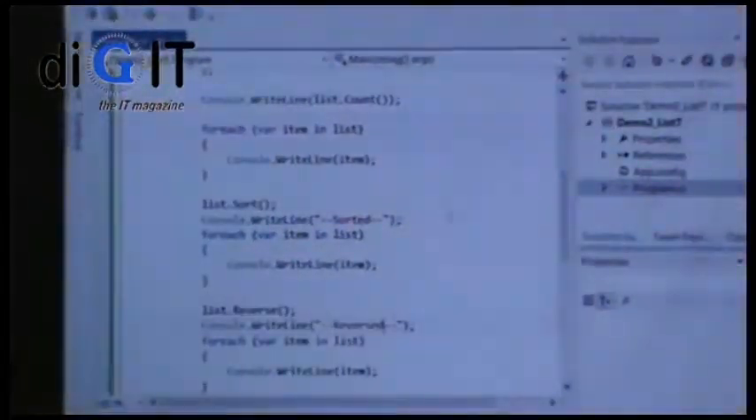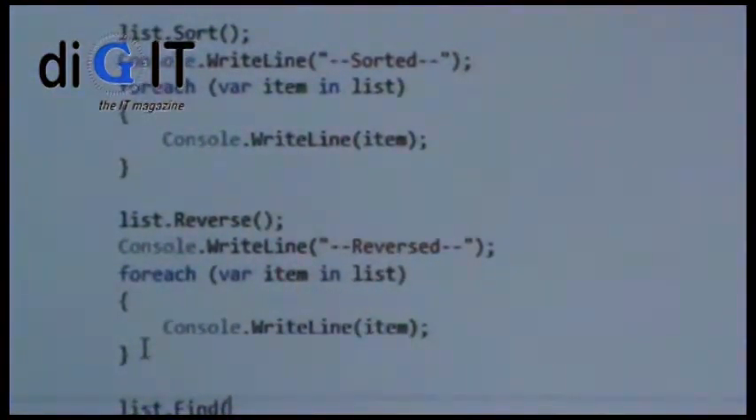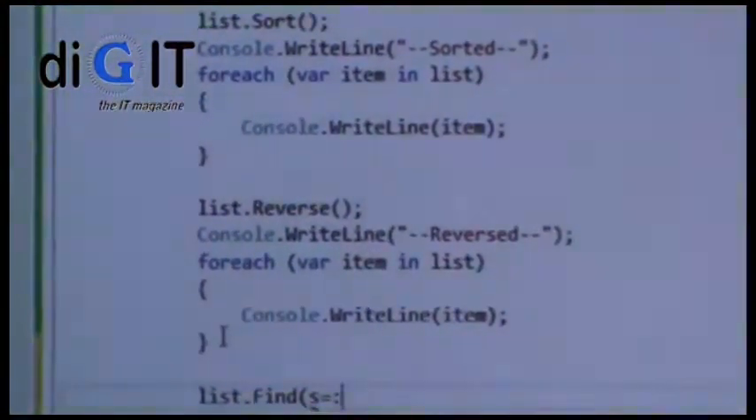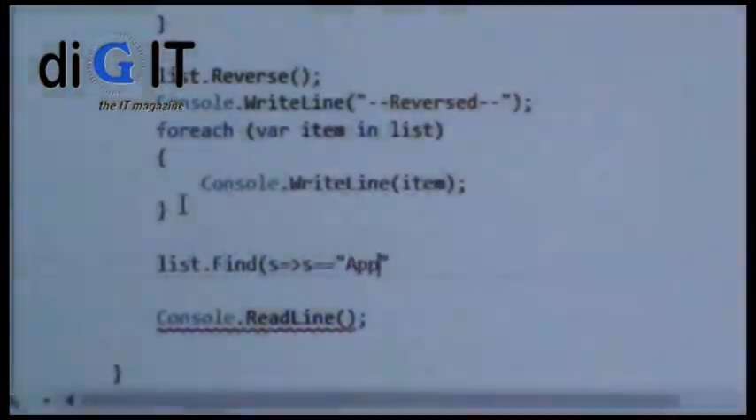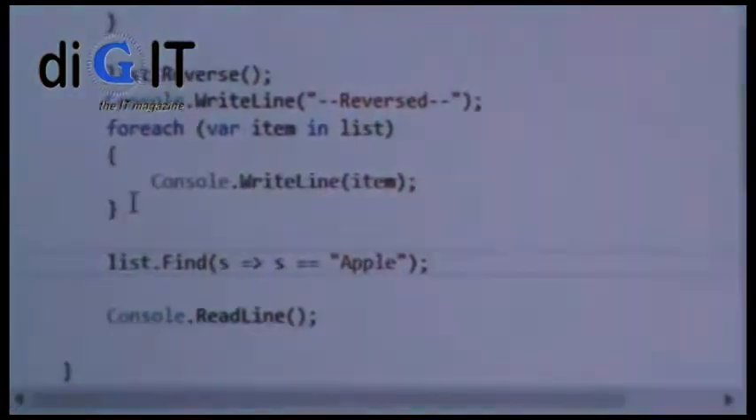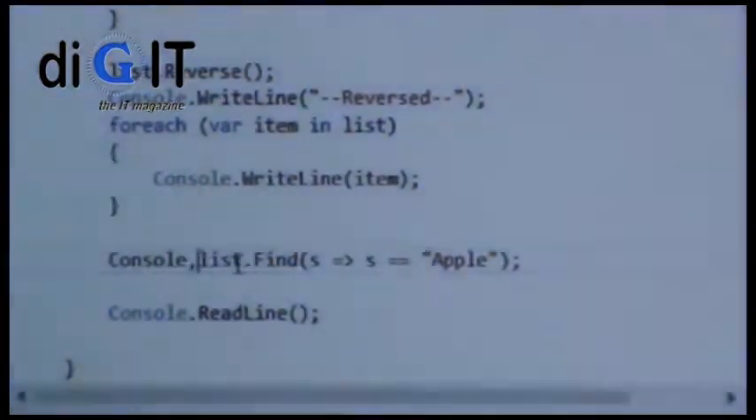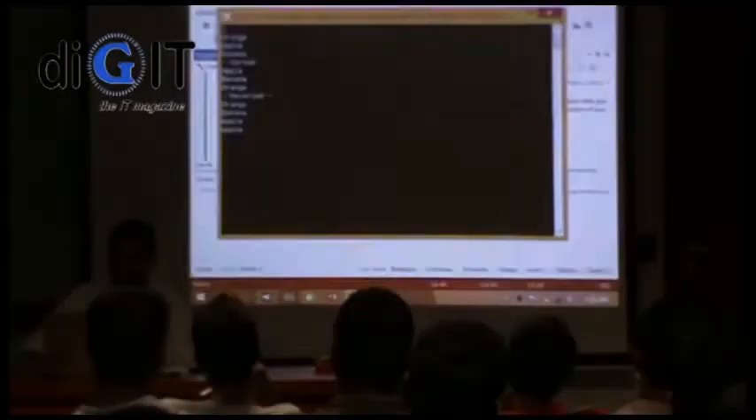Now let's say I want to find a particular item. List, find. And it accepts a predicate, a map, which is simply a lambda expression. I'm passing the string where s equals, right? So it returns me a string. So it is printing the value.